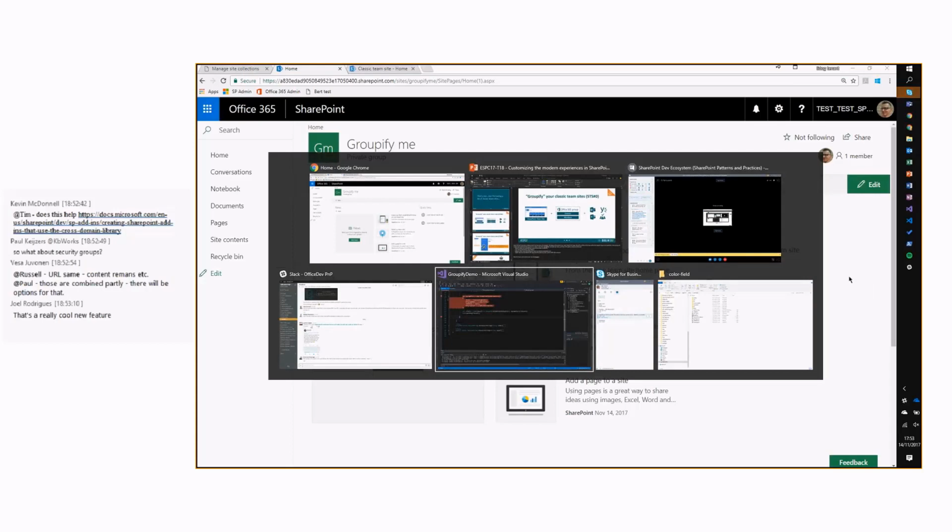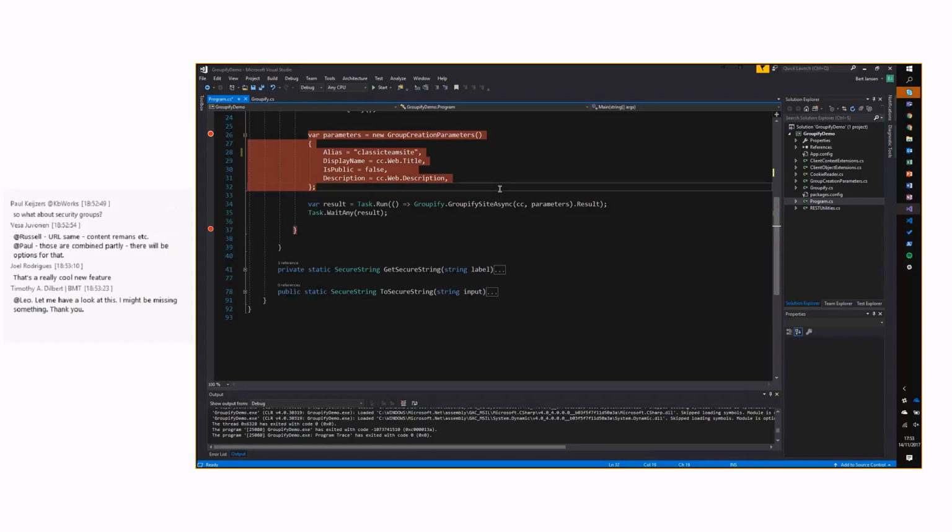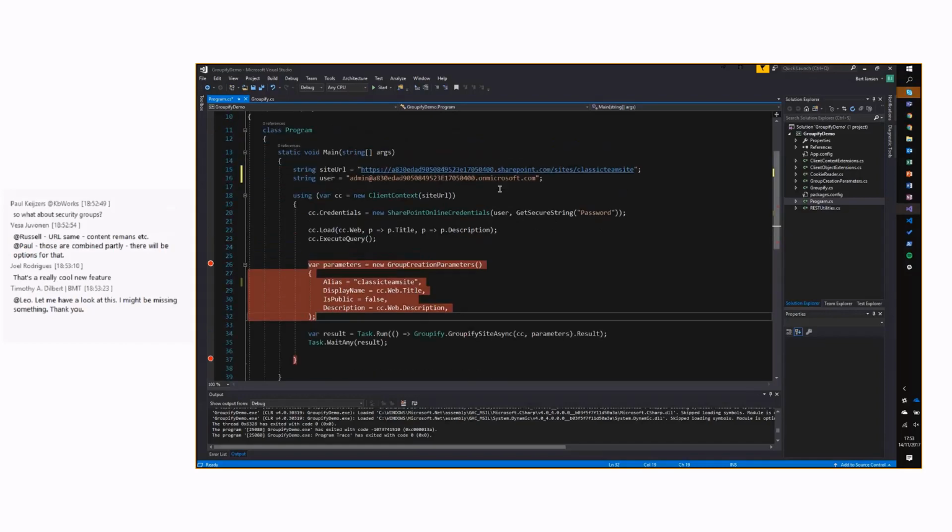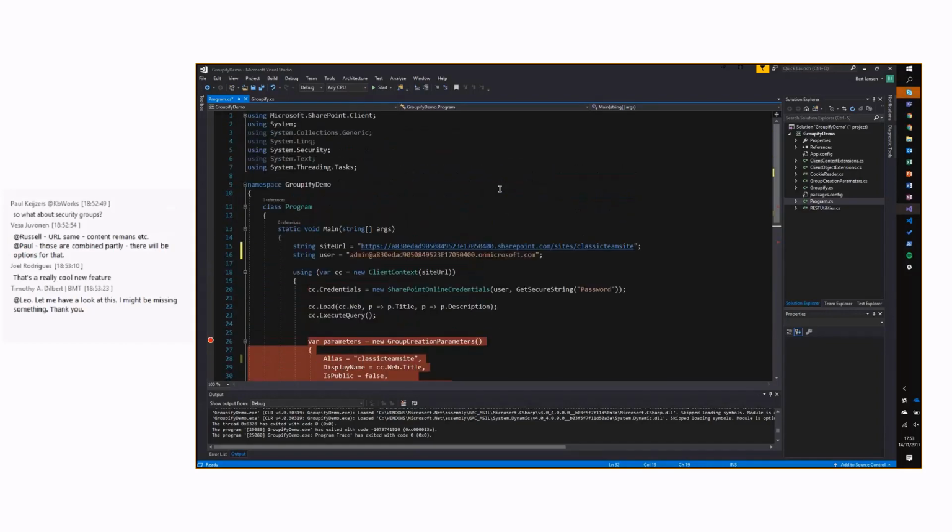So let's do that. Actually, before you go there, one question. Paul had a question, good question related to the groupification. So what about security groups? Because it did show that in the ESP, but now you kind of skipped that. So it is a super valid question. So what's going to happen with the security groups? Yeah, very good question actually.